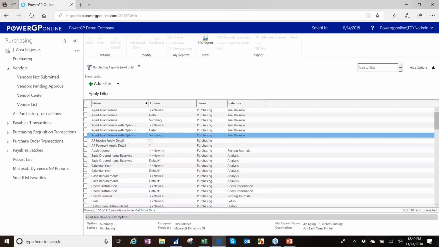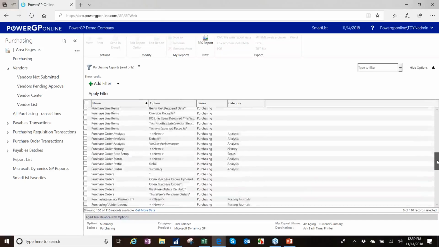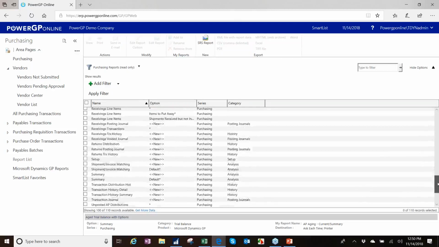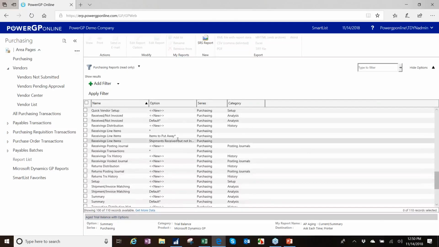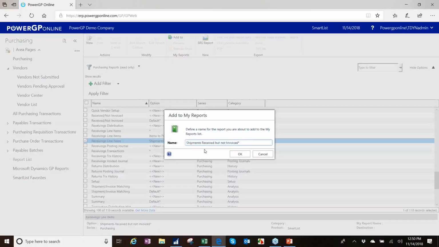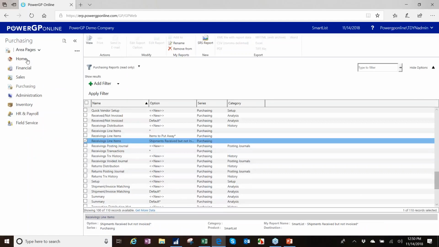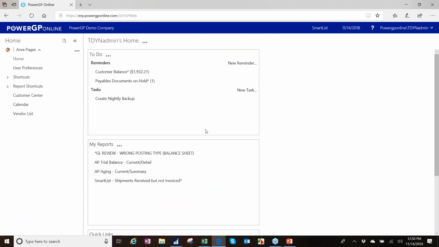Now, if I wanted to, I can also pull things from SmartList or SQL reports or live Excel reports. I can find these reports listed and I can go, okay, here's one that I like, received not invoiced, and I'm going to click on it, and you'll see down here at the bottom it says it's a smart list. I'm going to check the box here, add to, and I've got this, and I might at the top say smart list dash, so I know it's a smart list, and click OK. Now if I go back to my home page, you'll see that I have those listed in my reports.